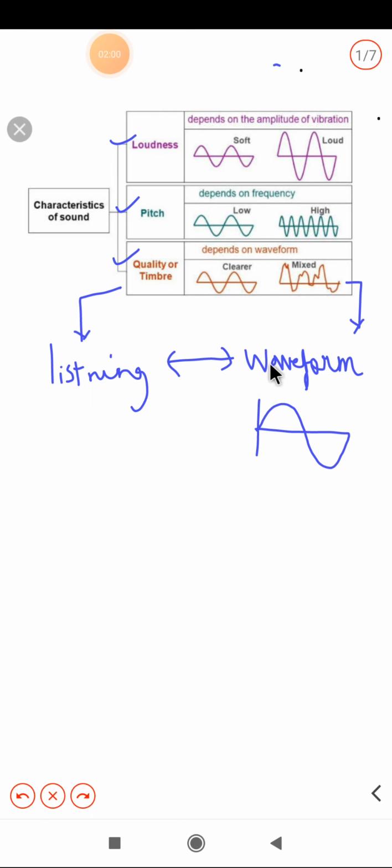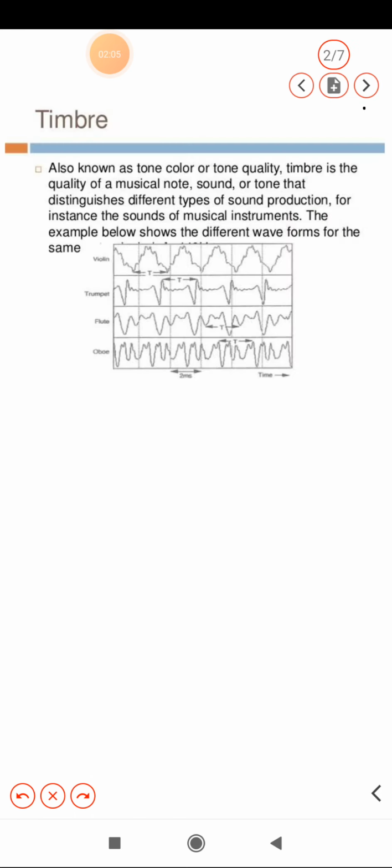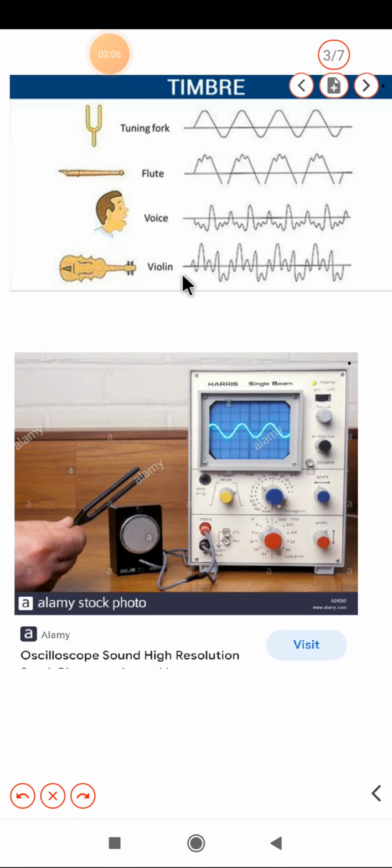Let me give you a few more examples related to quality. Check this one. As you can see, different musical instruments produce different types of waveform. This is a tuning fork, single frequency, for example 256 hertz. Single frequency means simple waveform. Now musical instruments have multiple frequencies.